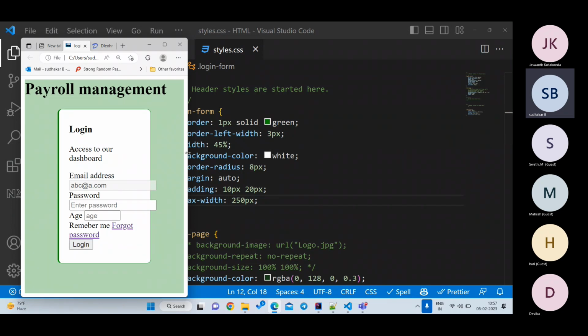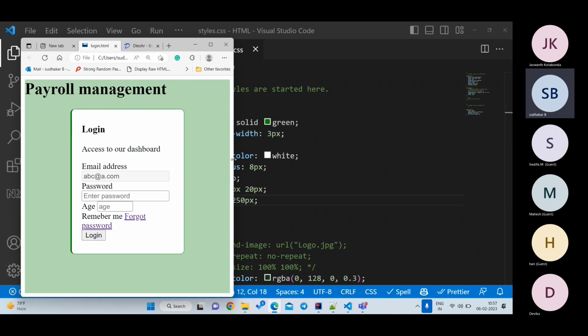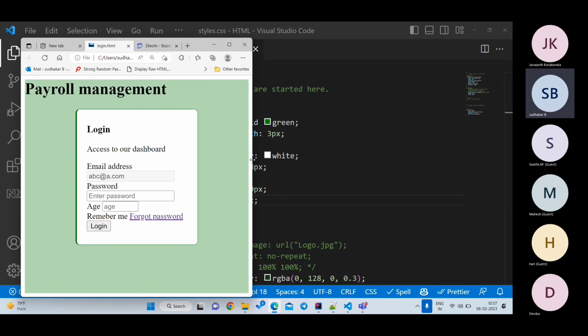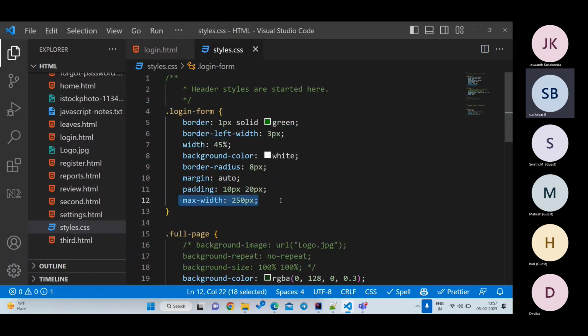Okay, I am trying to increase my field. My box is also increasing or not? Yes, again the box is increasing, right? After some time the box will not increase. After that, the box will not increase. That is nothing but a max width. That means you cannot take more than that width.